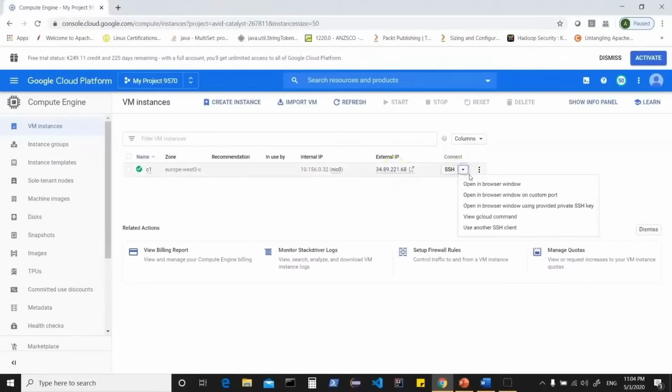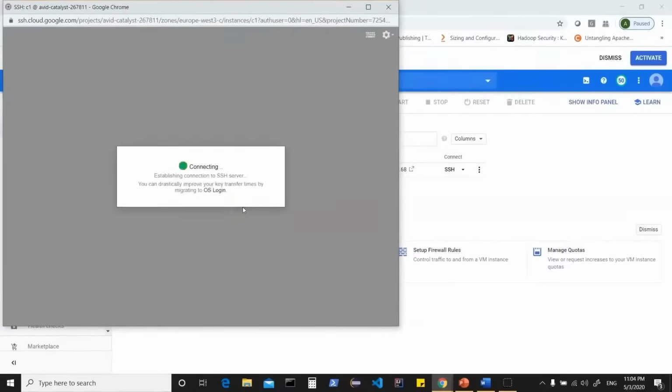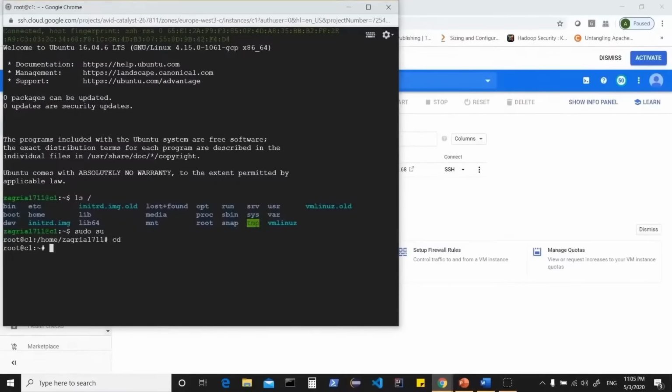I can also do an SSH from here by using open in browser window. Let's click on this. So this is an internal way of connecting to your instance using SSH. Let's wait because it would be transferring the SSH keys to the VM. It establishes a connection and I'm connected to my machine. What we can easily do to confirm we are in the right machine is just do an ls to look at the file system. We can also log in as root by doing a sudo su, and that allows you to get into the machine as root.